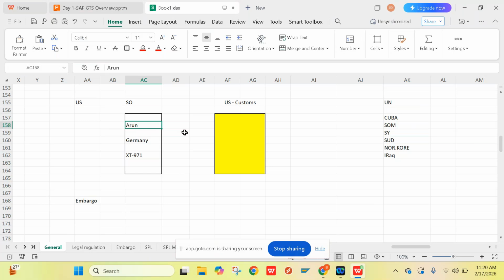How to come across this? See, if it is a country, there are only some countries, so we can easily remember. So whenever we are going to create a sales order, we will check. Okay, these are seven countries. These seven countries we can easily remember.